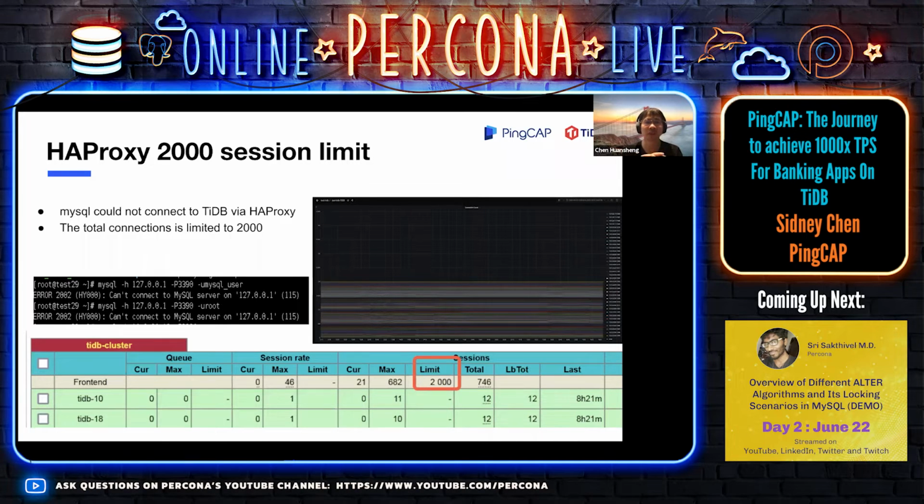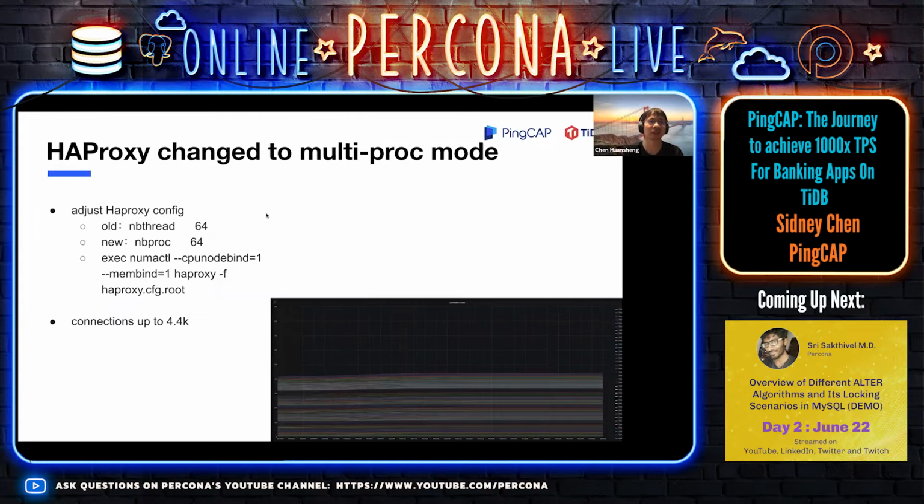Then we saw one strange symptom: the total connections in TiDB is 2000, which matches the session limit for HAProxy. The total connection is limited to 2000, and after that MySQL cannot connect to TiDB because it reached the HAProxy session limit. So we changed HAProxy to multiple process mode. Then the total connections went up to 4,400.